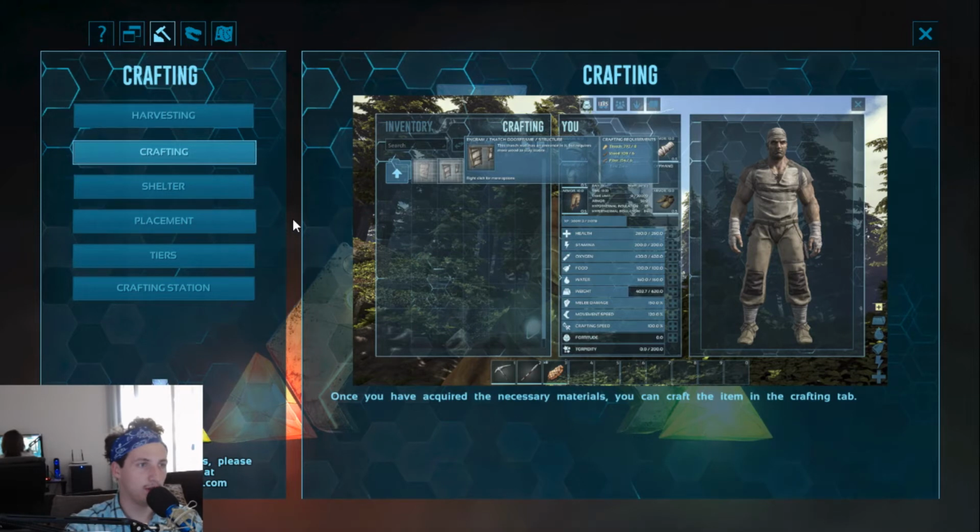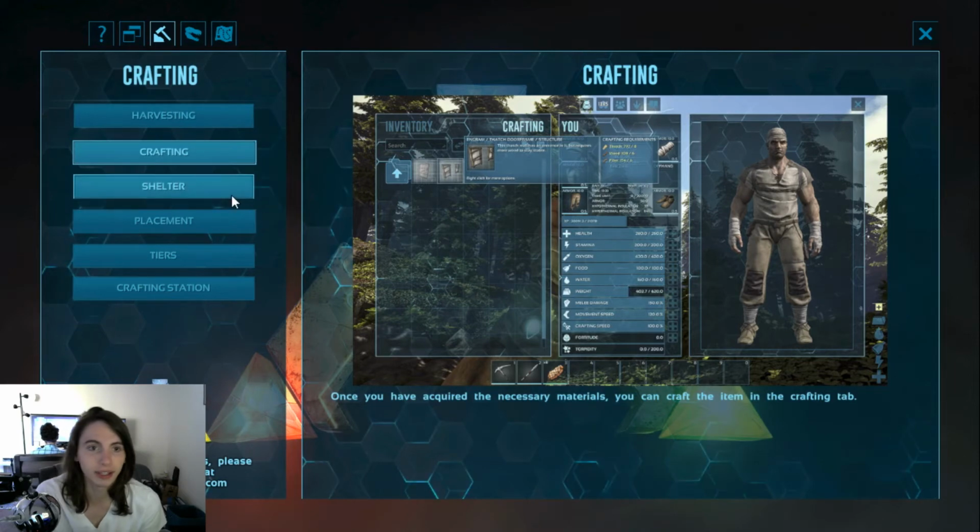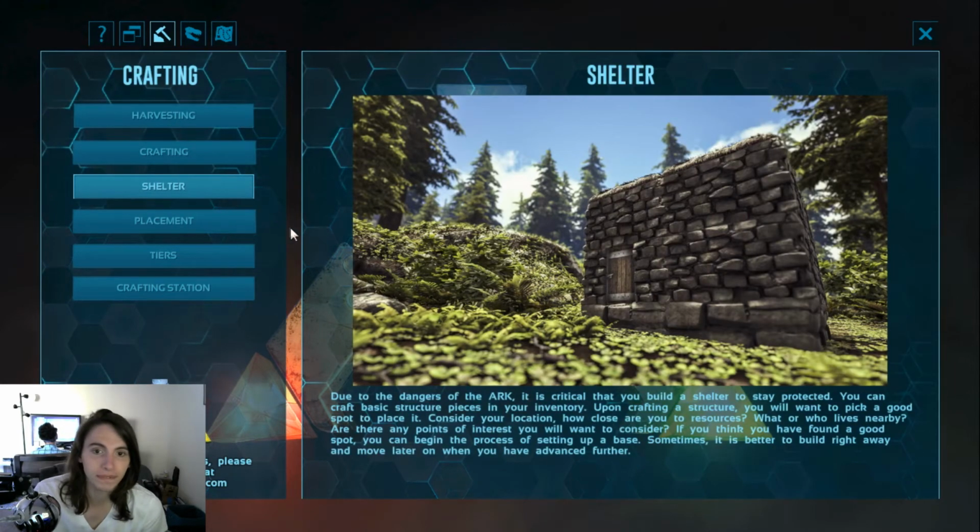Crafting. Once you have acquired the necessary materials, you can craft the item in the crafting tab. Short one for me. You get the paragraph.